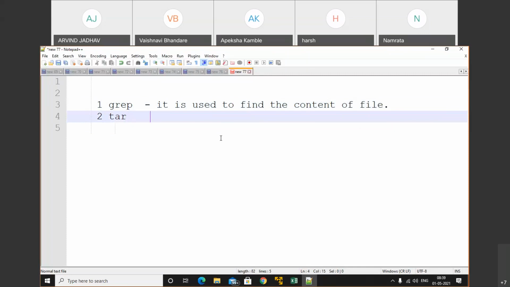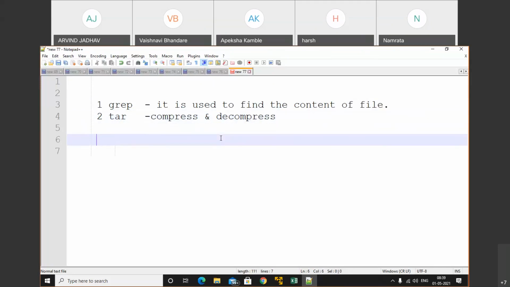The second one is the tar command, and that tar command is used to compress and decompress the data. What is compress and decompress? Simply assume that if we have 1 terabyte of data, or simply 1 GB of data, and you want to compress that data, if you want to reduce the size of the actual data, then we will use a compression algorithm. And if you want to restore the size, or decompress the data, then we will use decompression.